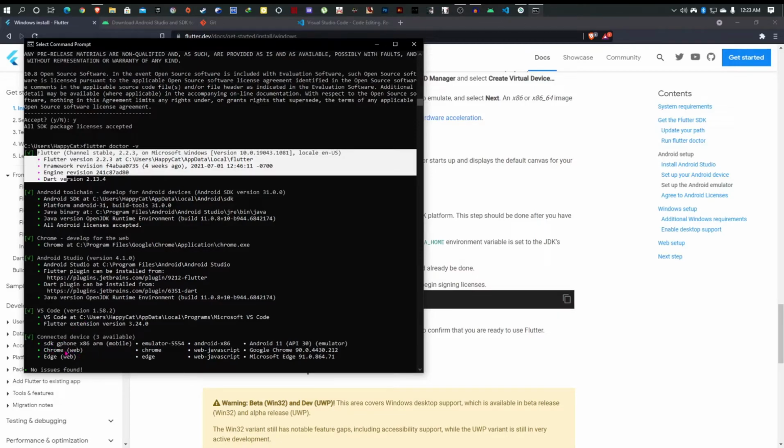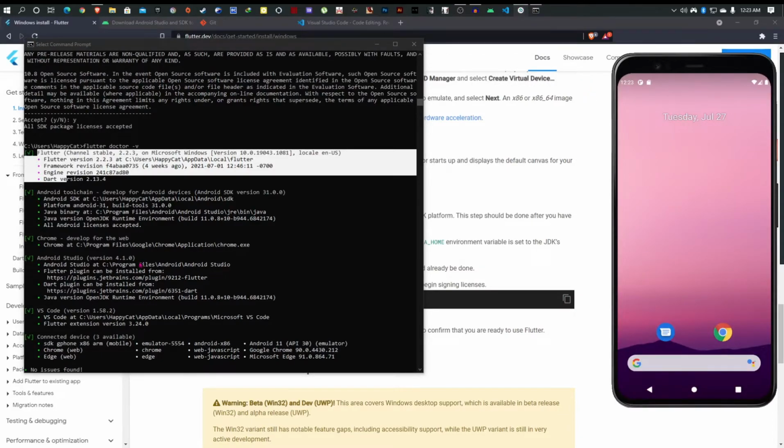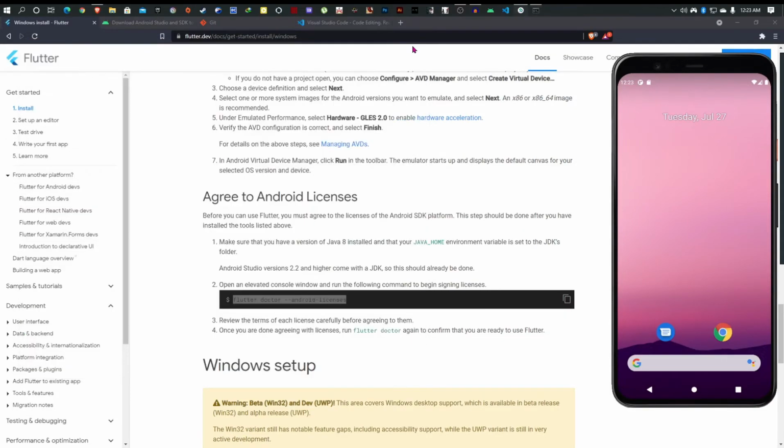Okay, so because I have the Android emulator running, it checks that. If you do not have the Android emulator running, it would actually give you a warning that it isn't running, but that's not a problem, so you don't worry about that. So we can go ahead and then close this. And as a matter of fact, I'll just minimize this too.